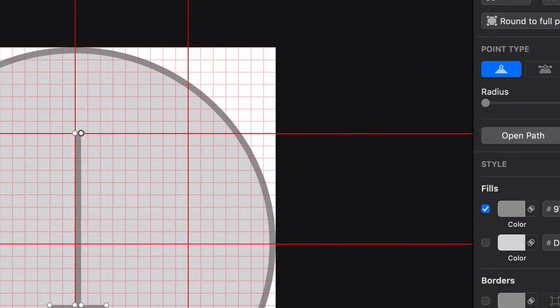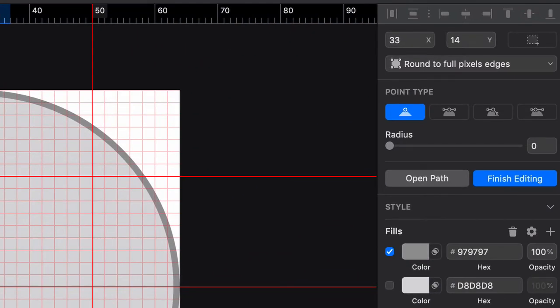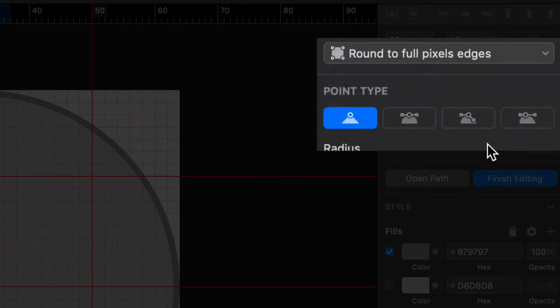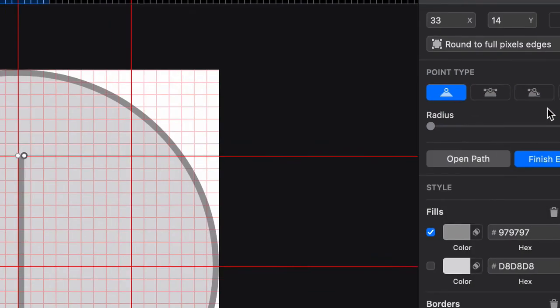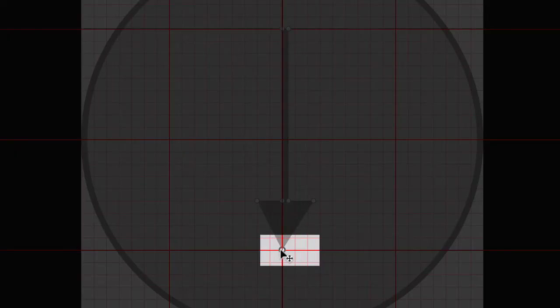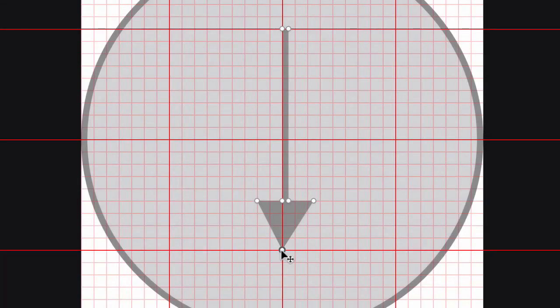This next step is super critical. Find this menu at the top of the inspector, and make sure that Round to Full Pixel Edges is selected. This option is going to force your anchor points to snap to pixel edges, and this is how you avoid exporting blurry graphics. You can see this behavior in action by clicking and dragging the anchor point of the arrow tip to the intersection of the horizontal and vertical guides here. And notice that snapping that happens? That's what you're looking for as you snap all the remaining anchor points.